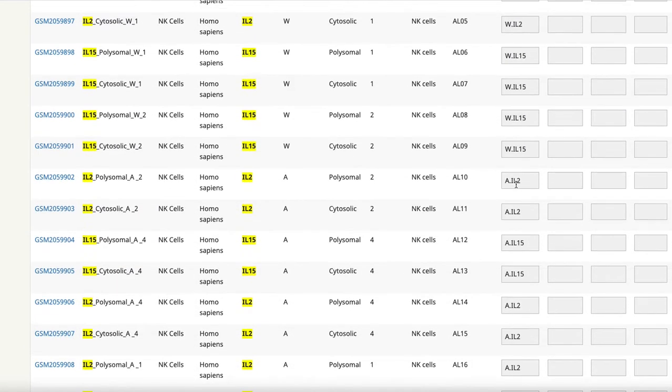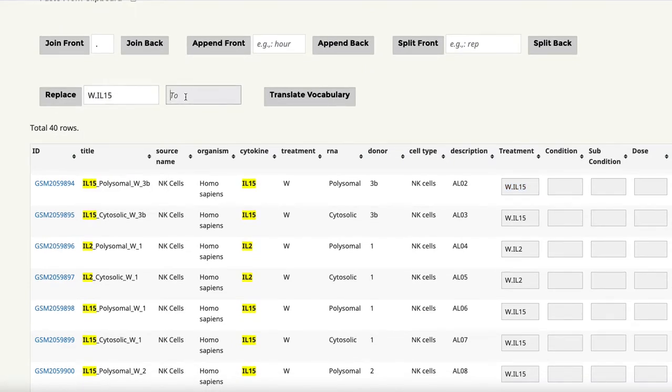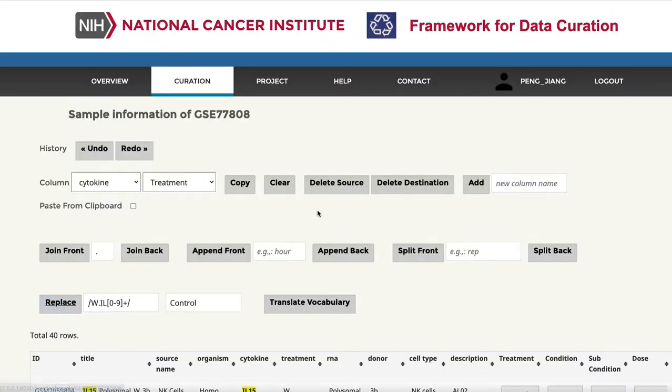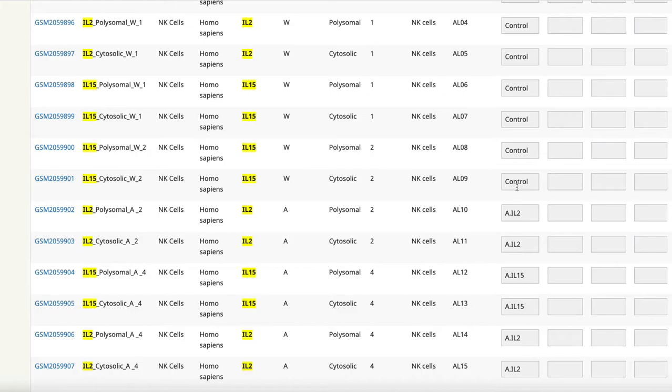And then we are going to replace. So for example, for anything like withdraw, and then a cytokine, we need to replace them with control condition. And here, we can use some regular expression to make this more automatic. This pattern means we are matching something like W dot IL and then some numbers as the interleukin names. After this replacement, you can see all of these things become the control.